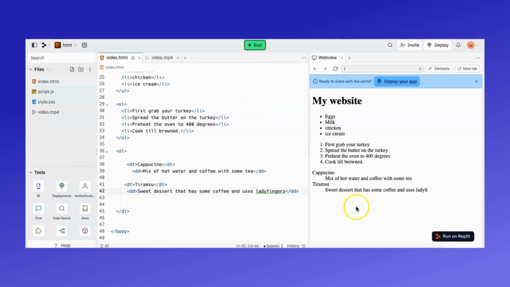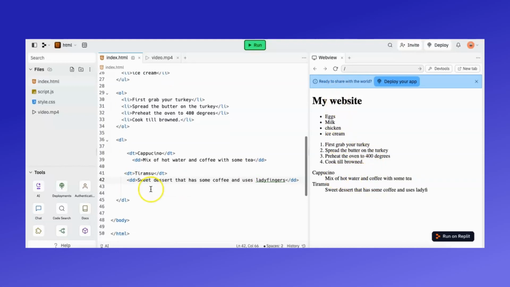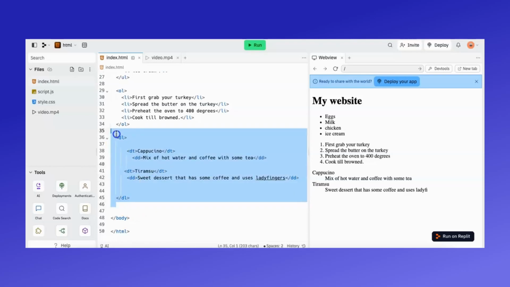And if we run that, we can see it did that same indentation again. And this is super useful, especially if you're doing your website and you just want everything to be nicely organized. This is a great way to incorporate description list into that.